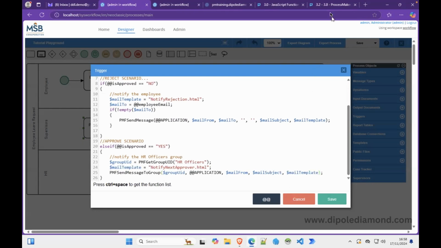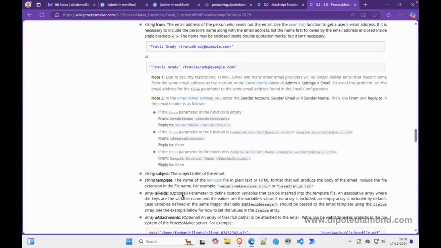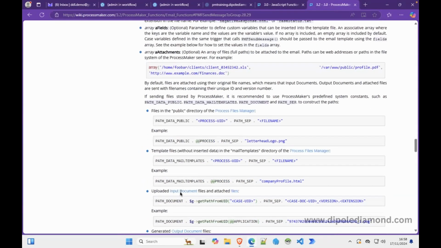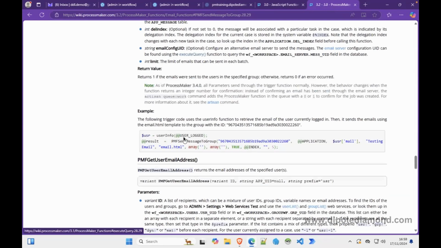Is there any other thing we need? Let's check our parameters. We need to pass in an array of fields. It's optional, so we pass in an empty array. Attachments, we pass in an empty array. Then show message. If set to true, which is the default state, then the mail message will be displayed in the mail message history. So we'll set it to true. And then the delegation index, we use the index system variable for this. And then the next one is the email config UID. This is also optional, so we put an empty string here.